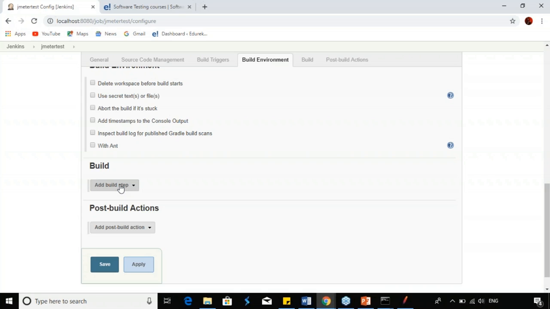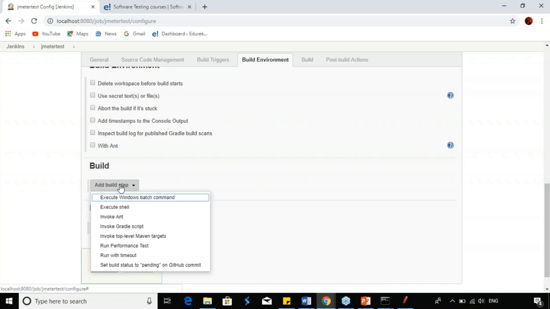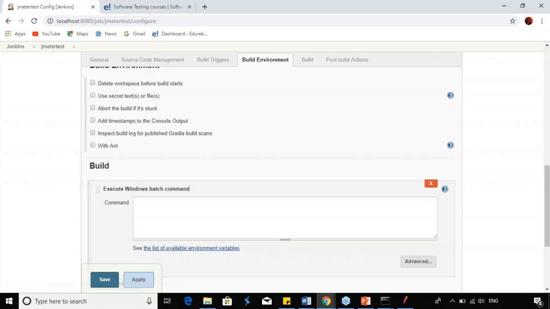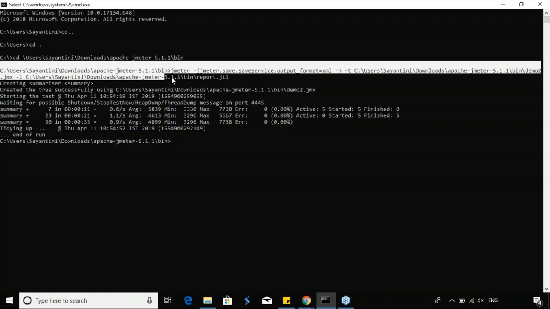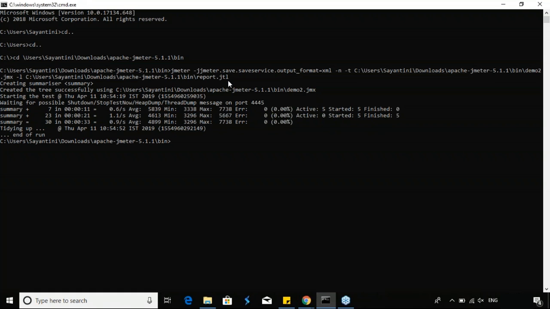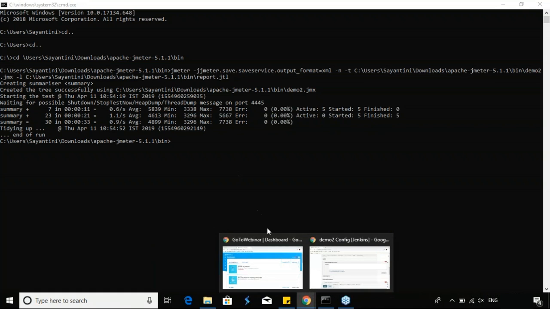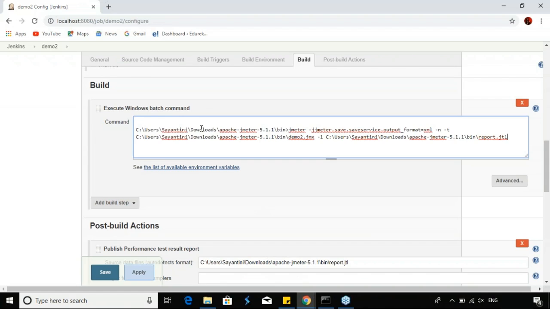Now the next step is to add a build step. Once we click on add build step, you'll see all these options. I'm using Windows, so I'll select Execute Windows batch command. If you're using Linux, you can go for Execute shell. So here I'll click on Execute Windows batch command. Now we would be needing this particular command in our Jenkins, so let me copy this one first and go back to Jenkins. Here I'll paste this particular command.